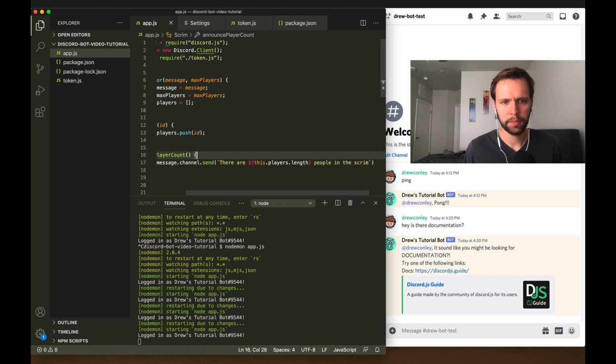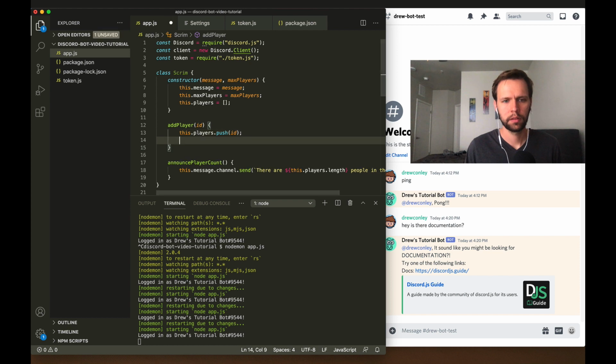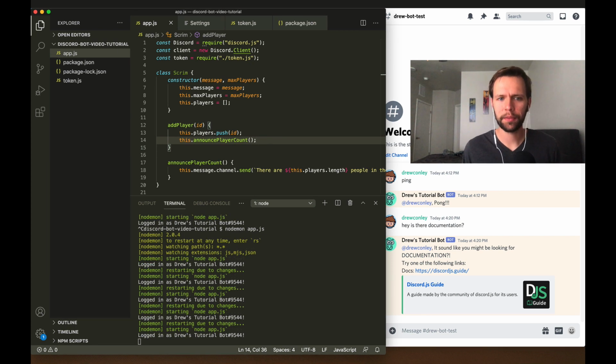Let's go ahead and add this method call. So announcePlayerCount. We'll do that right after we add a new player. Now we have a basic foundation for the bot to use, a Scrim class. You can add players to it. When you add players to it, it'll announce stuff to the channel.